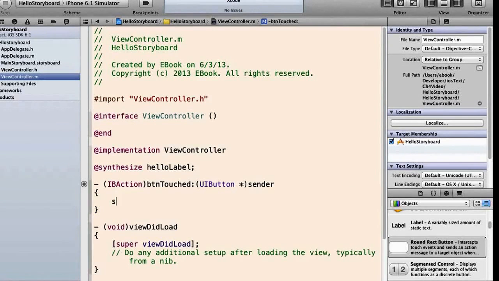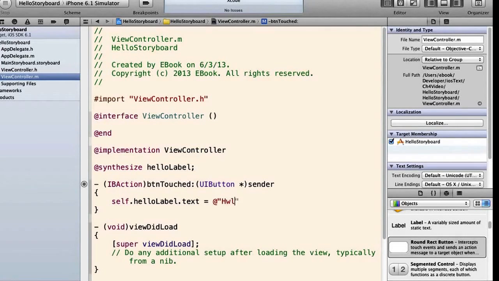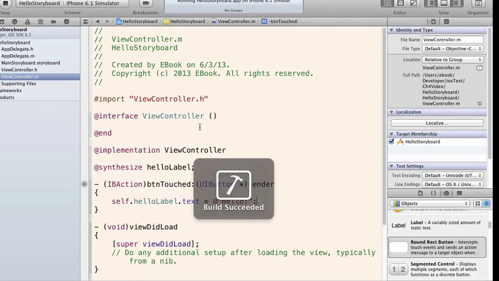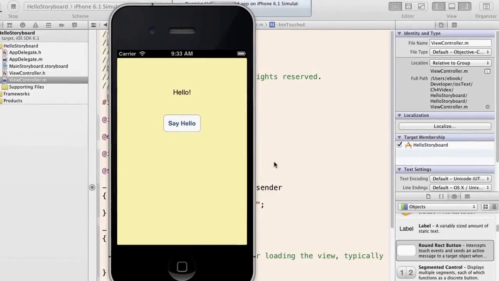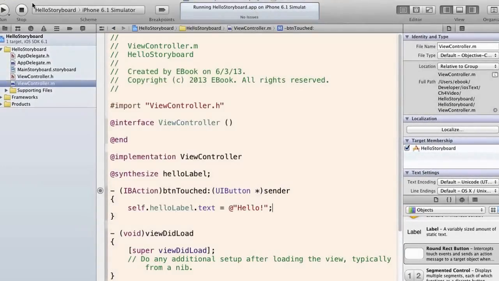I want to say self.helloLabel.text is equal to @"Hello", like that. Okay. And now I'm done. So if I run this, this will all work. And this was a very quick way to set up. It was really no quicker than setting up a xib file, but you see it works, and we're all done.